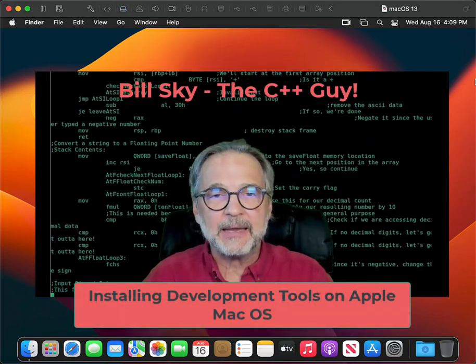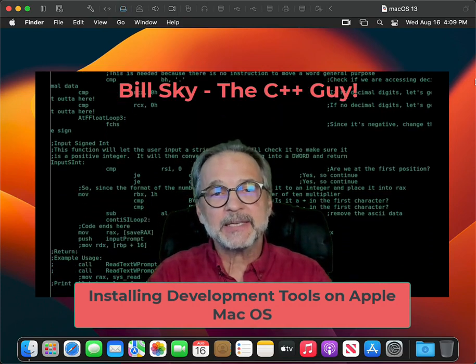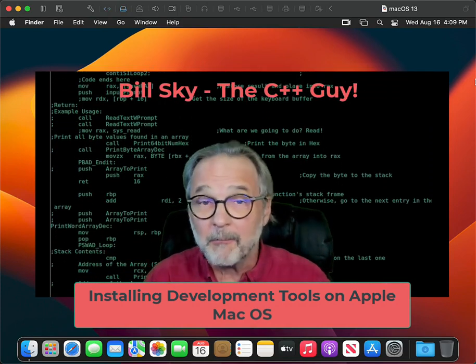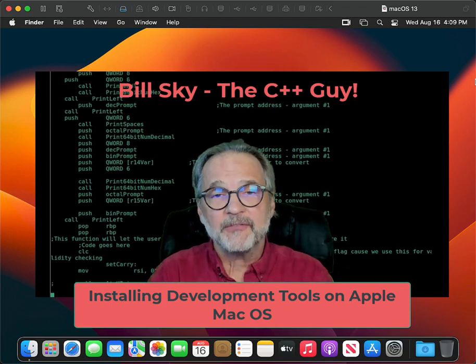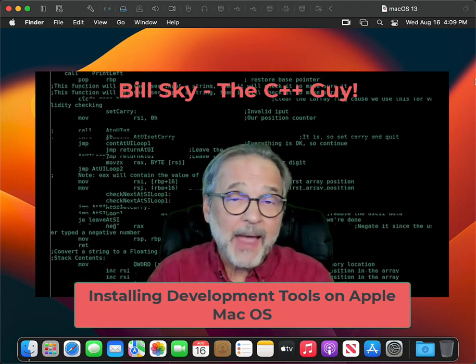What we're going to do today is pretty much what we did for Linux and Windows, but this time we're going to do it on an Apple Mac. We're going to install the development tools for the Apple Mac.